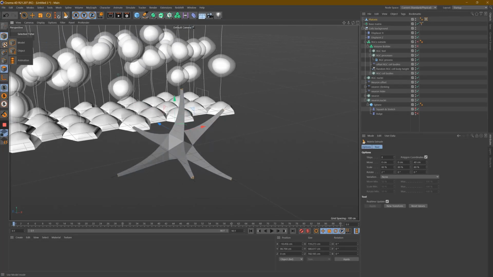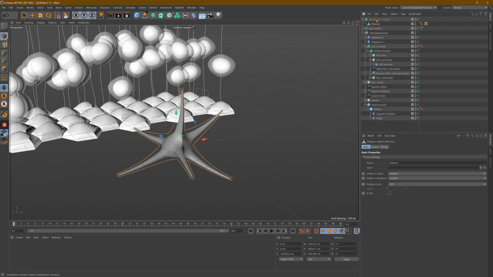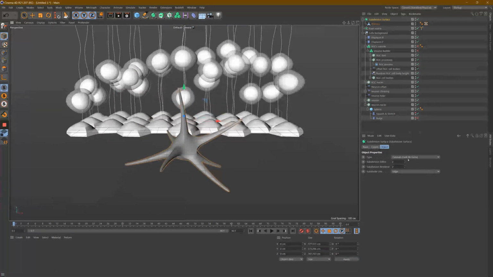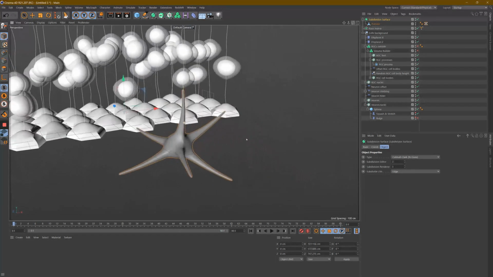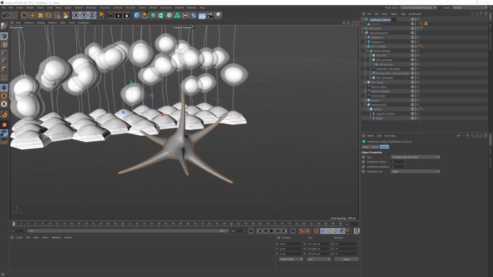I can go back, make sure my selection's back to object. I'm going to take a subdivision surface, put that guy into the subdivision surface, and you can see it starts to look more reasonable already. Turn up the subdivisions. All right, so now that looks like a reasonable organic cell. I'm going to rename this multi-armed neuron.